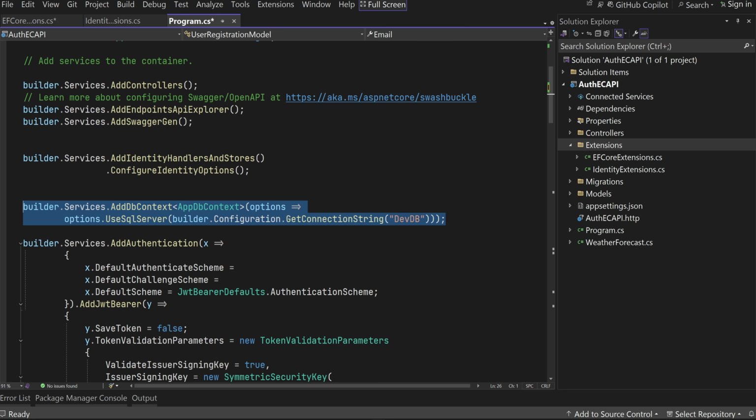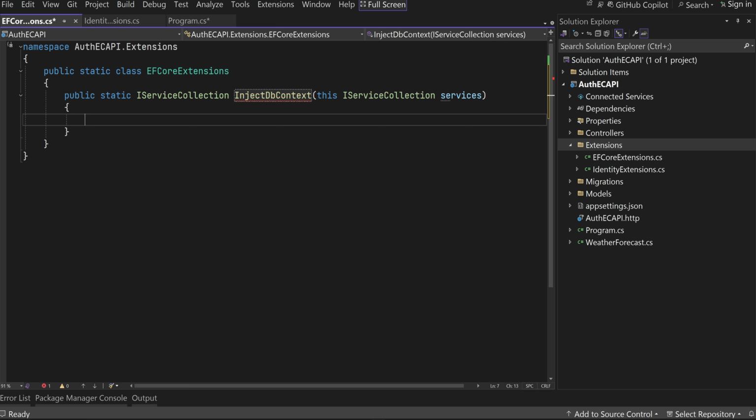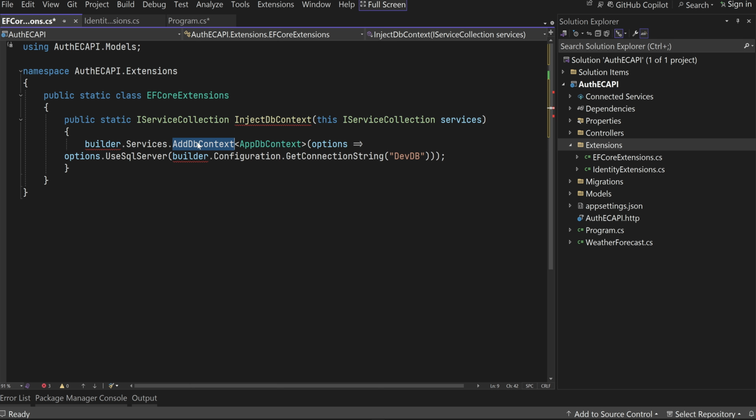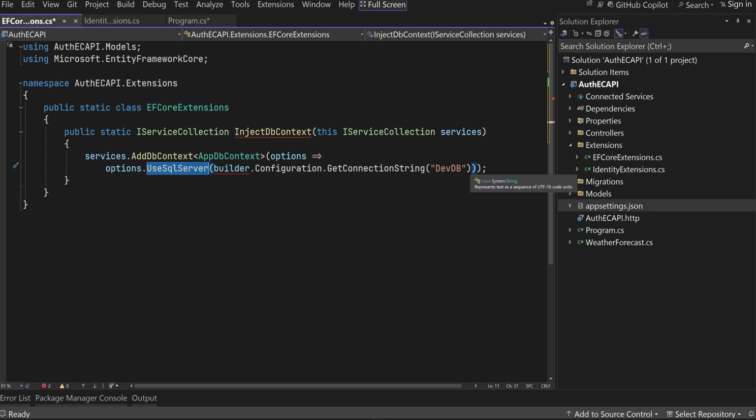Now let's move this statement for the DB injection into the new extension method here. We can invoke this method AddDbContext on the services parameter. Let's add the required using statements. Now to this method UseSqlServer, we have to pass the DB connection string that we have saved inside this JSON file here. For that, we have to pass this configuration from the Program.cs file.